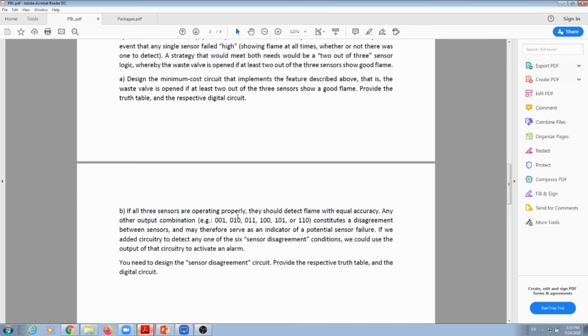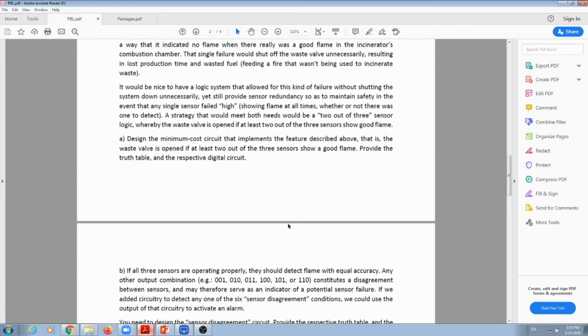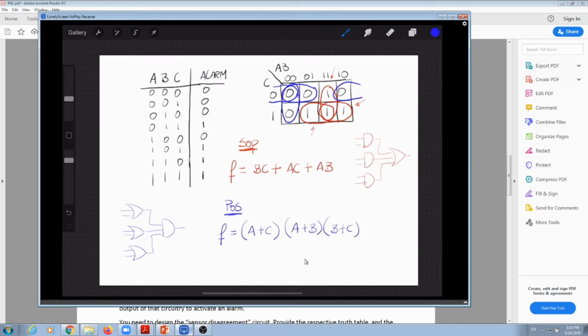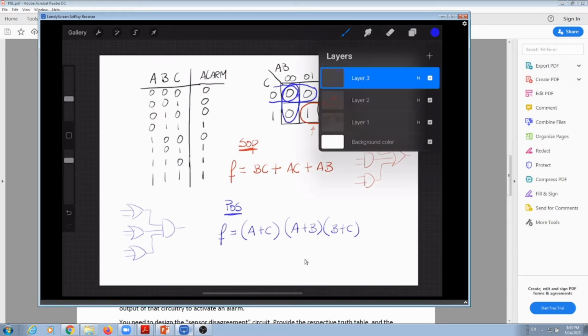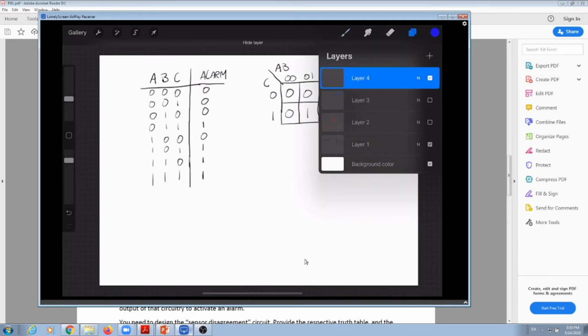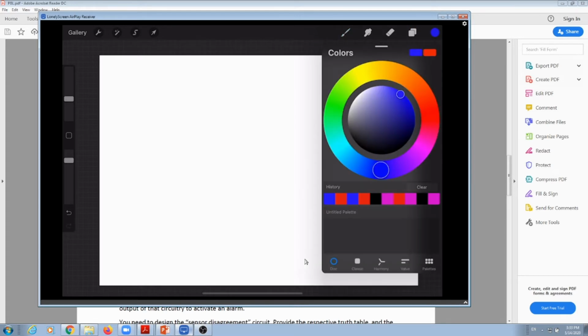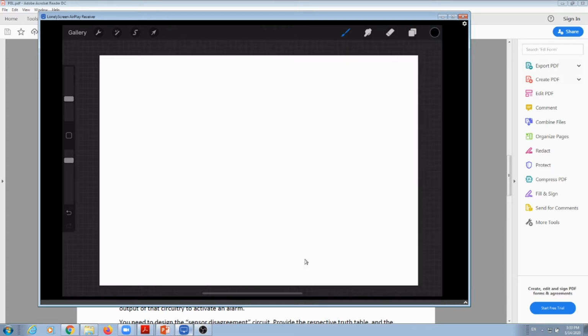It's pretty much saying that when the sensors do not all agree, I want to raise an alarm. All right, so let's pull up our spreadsheet here and let's create a new one. Let's get rid of all these, and now I have a new truth table, A, B, and C. So this is for B, and this is my sensor disagreement.